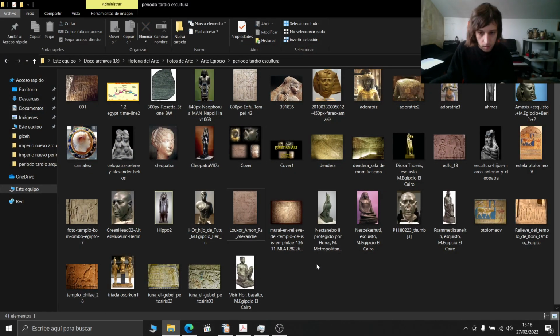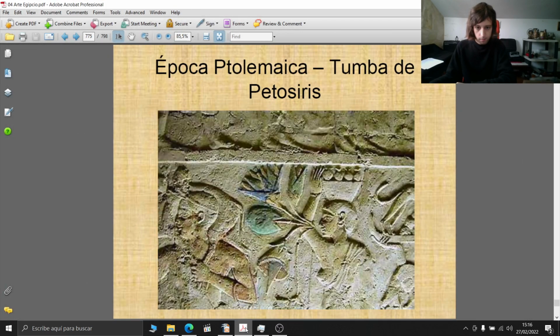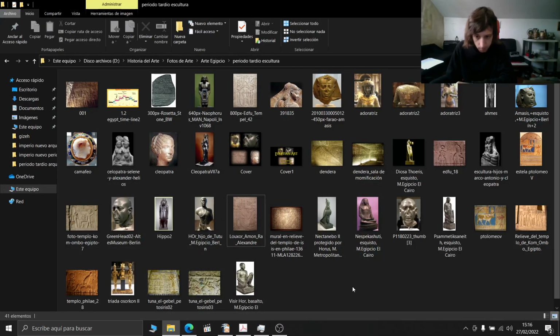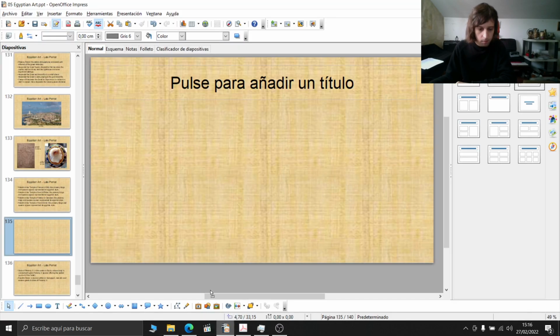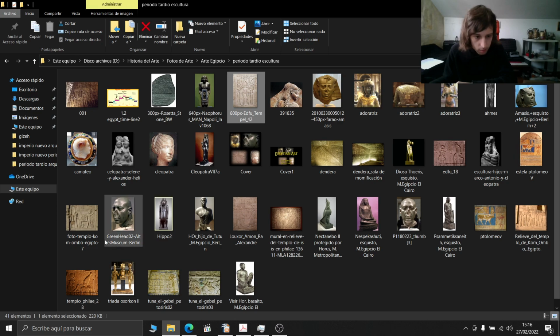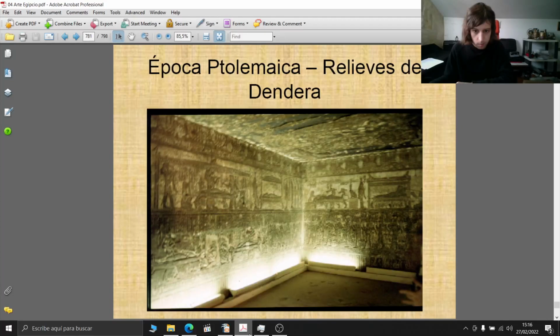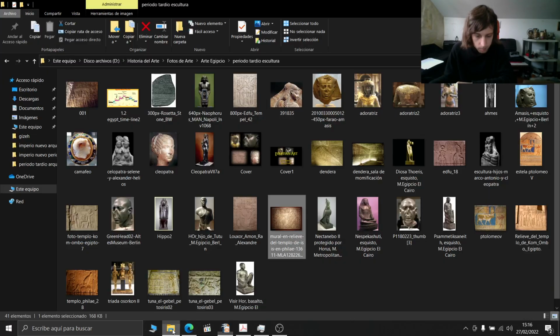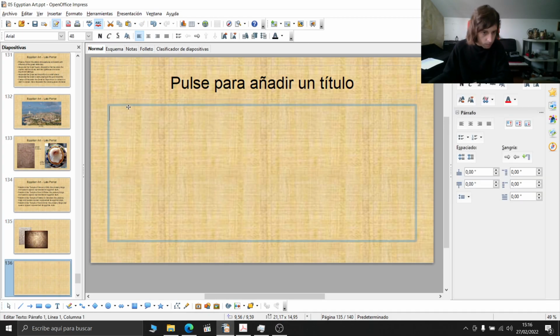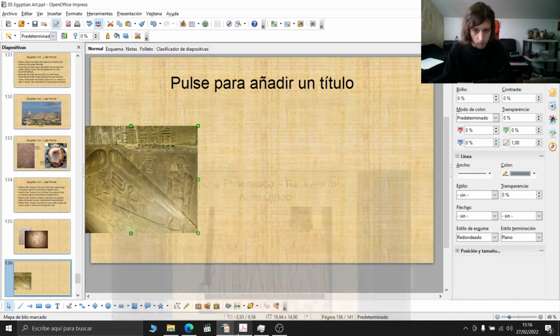Now reliefs. Philae, Edfu, Dendera, and Kom Ombo.